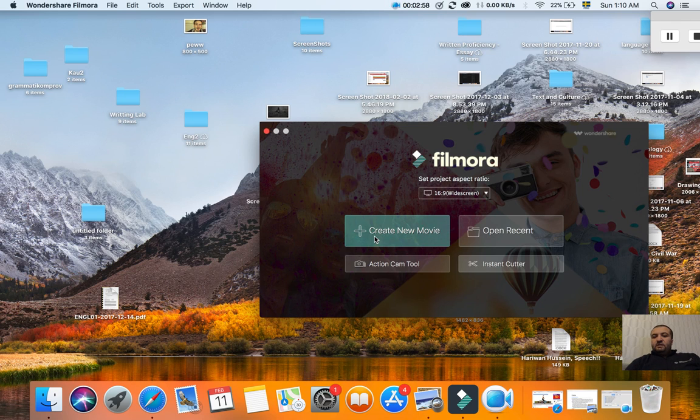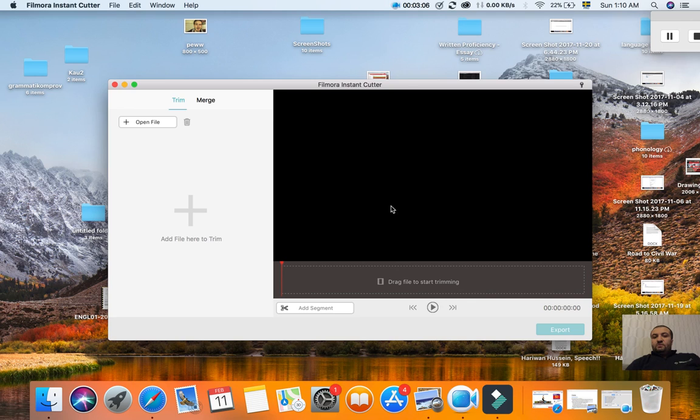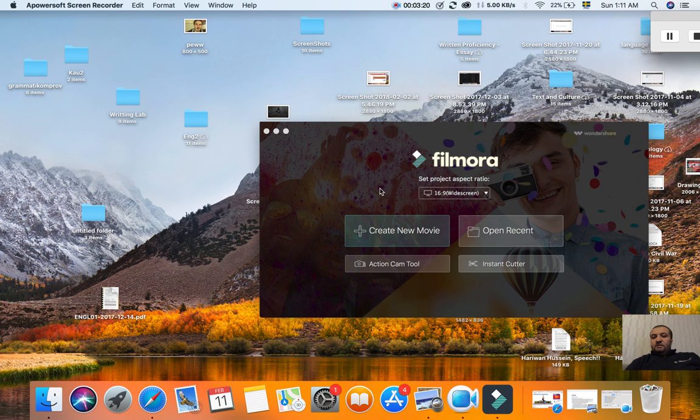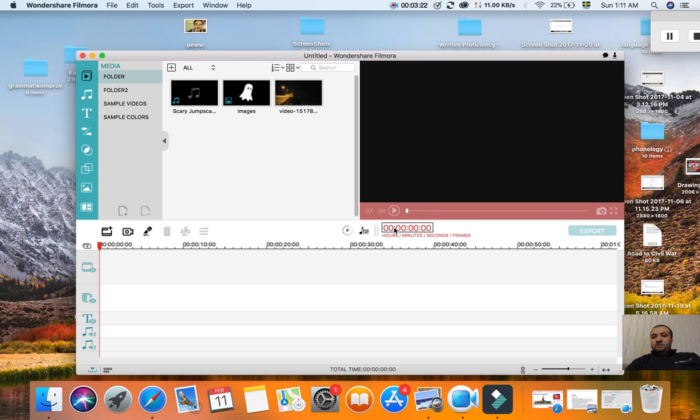So let's go ahead and create a new movie. By the way, here we have the instant cutter, so let's start with that. If you have a file, if you have done a video, or you want to trim or remove something, you use this one right here. But let's go create something.